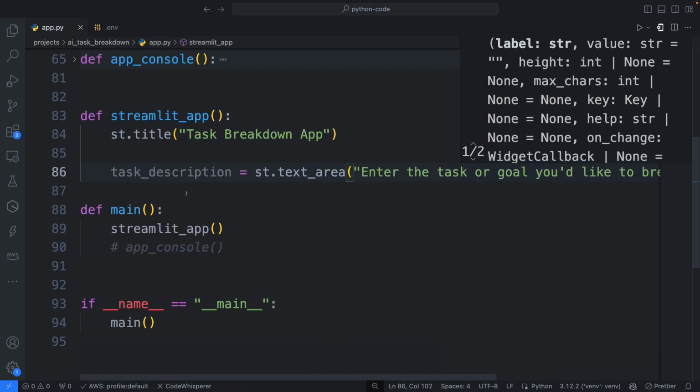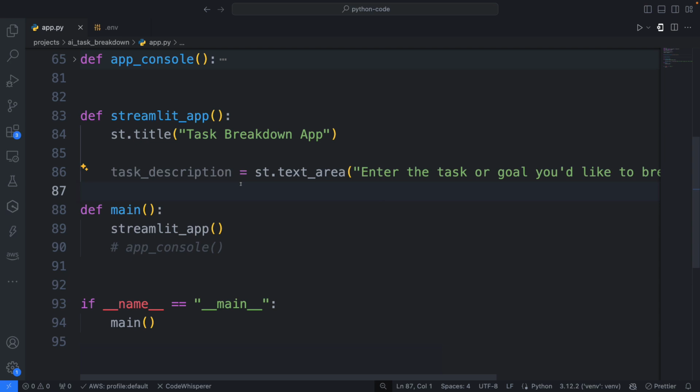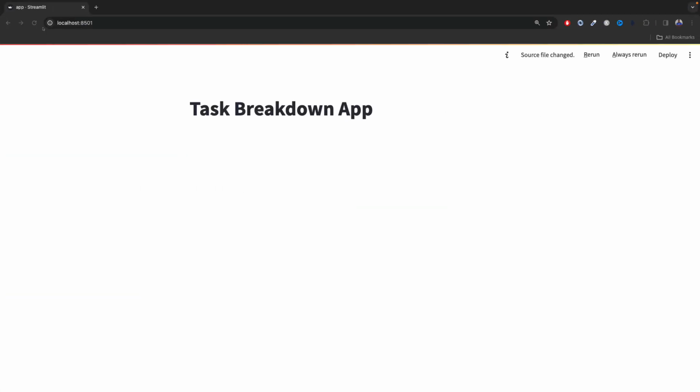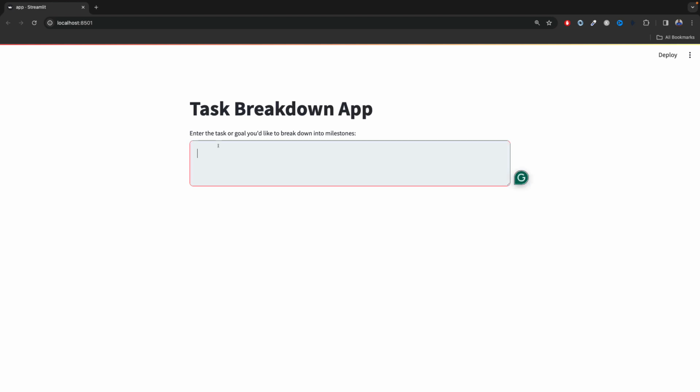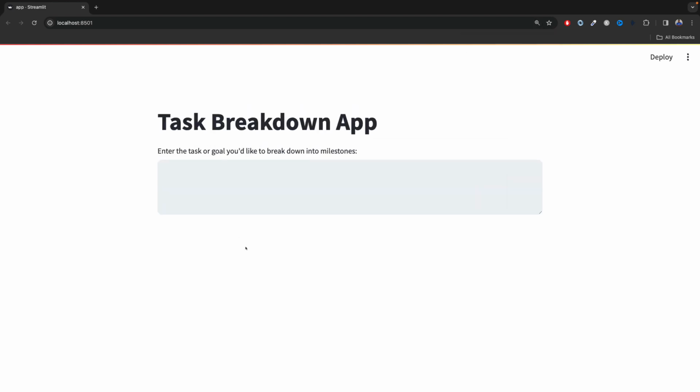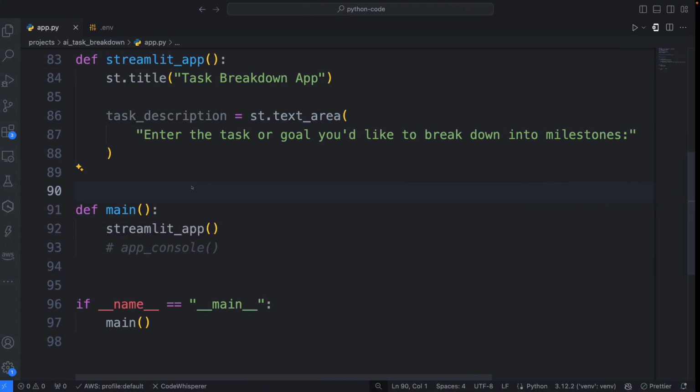All right, and that's it. Let's save this. If you save this and go here and say always rerun, and voila, we have a text area just like that. How cool is that? That's really amazing. All right, let's continue.